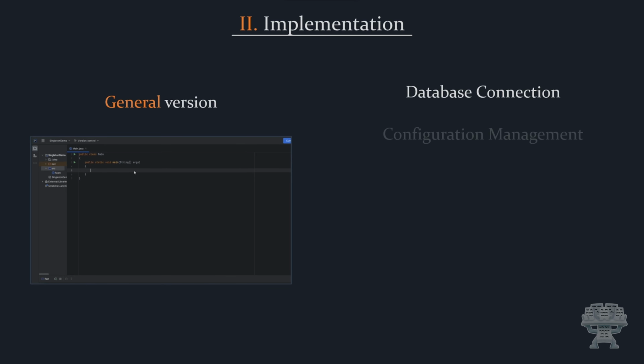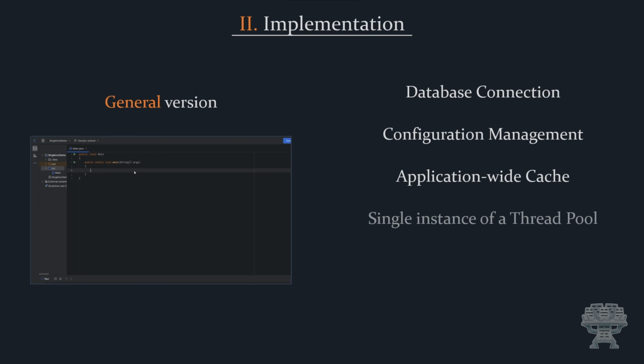You could use it to have a configuration management system, where you store application settings and environment variables, or maybe you want to manage your own application-wide cache, where you can store and access frequently used assets. In a multi-threaded application, you might want to have a single instance of a thread pool to manage concurrent tasks efficiently. Or when you're dealing with some specific hardware resources, singleton is something you should at least consider.